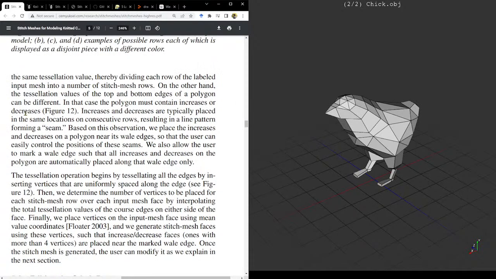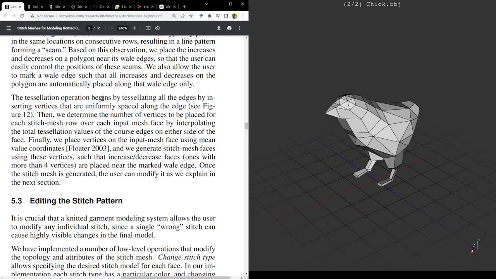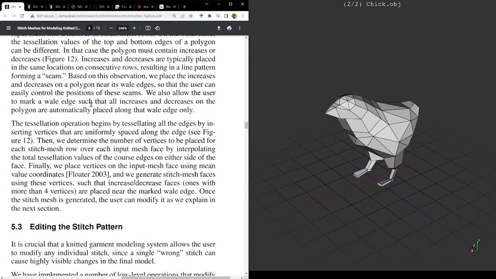In that case, increases and decreases are typically placed in the same location of the consecutive rows, resulting in a line pattern forming a seam. Based on this observation, we place the increases and decreases on a polygon near its whale edges so that the user can easily control the position of these seams. That's neat. We also allow the user to mark a whale edge such that all increases and decreases on the polygon are automatically placed along that whale edge only. That's really cool. I should probably do that too.